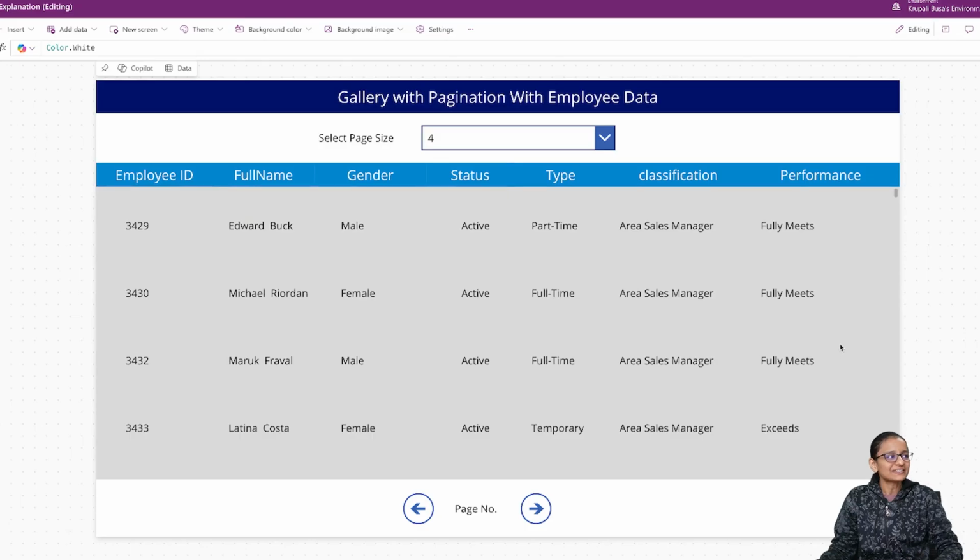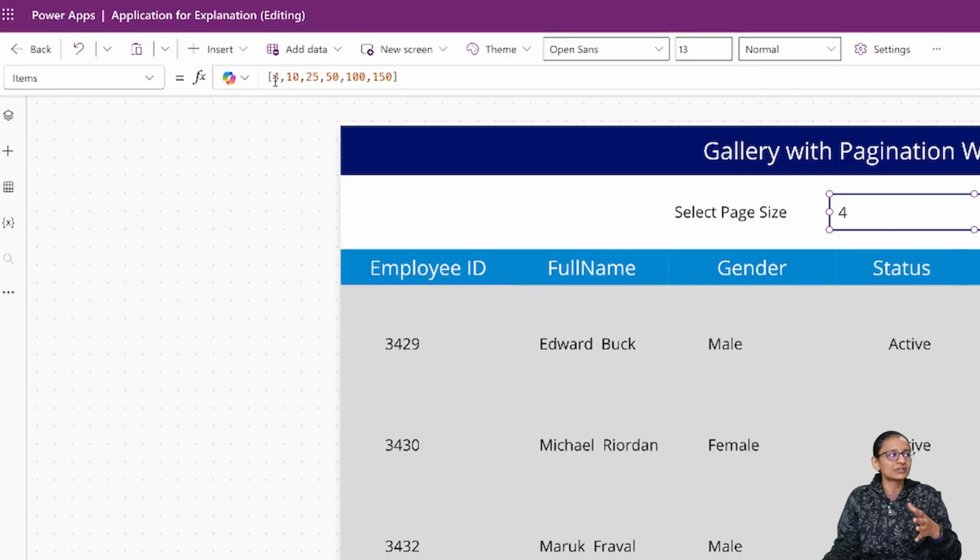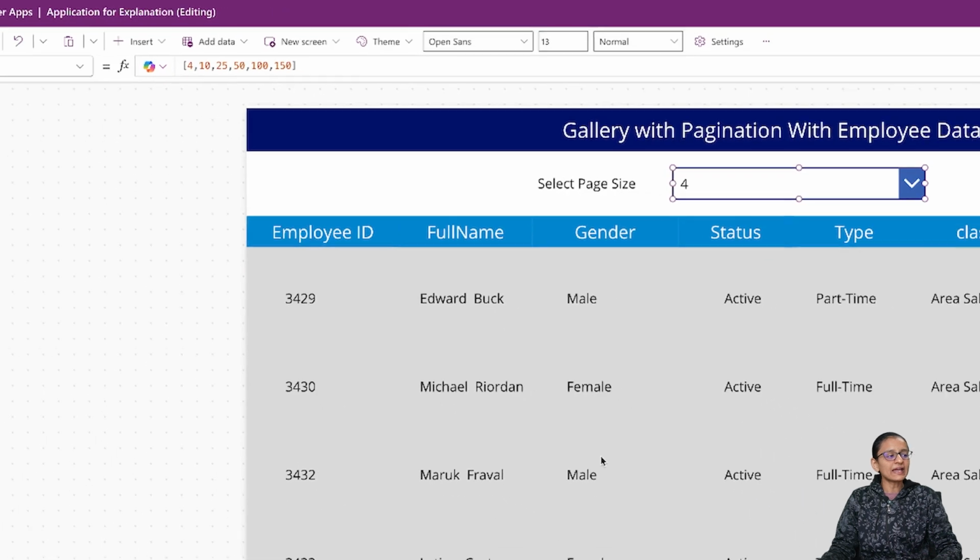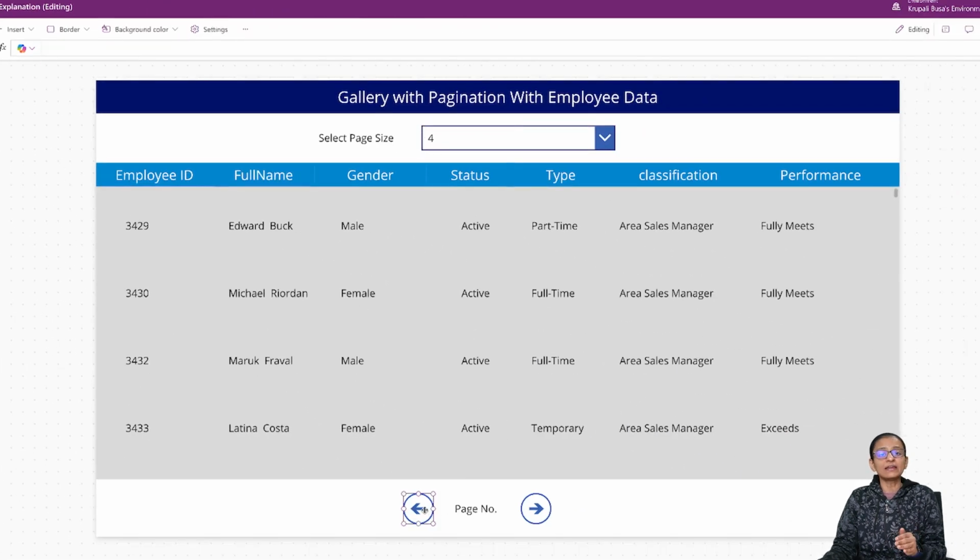So here I have designed one screen which includes a proper header, then one drop down list which will display how many records you want to see in one page of gallery control. I'm giving the option of 4 records, 10, 25, 50, 100, and 150 records. So that means on one page it will display 150 records and so on. And here I have taken this arrow which goes back to the previous page, and this arrow will go to the next page.